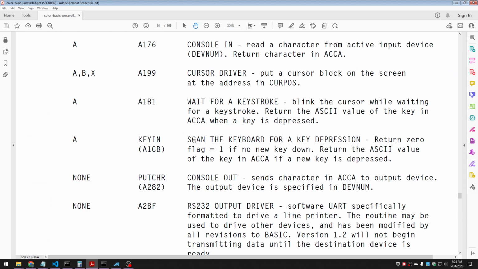And KEYIN simply scans for a key depression, and it sets the 0 flag if nothing is down, which is kind of like asking if there's something and it returns null. Otherwise, you will find the ASCII value in the A accumulator if something is depressed. So not much really to do there. In fact, it doesn't even disturb much. It only disturbs the one register that it needs for the return value. So this should be fairly simple to call.